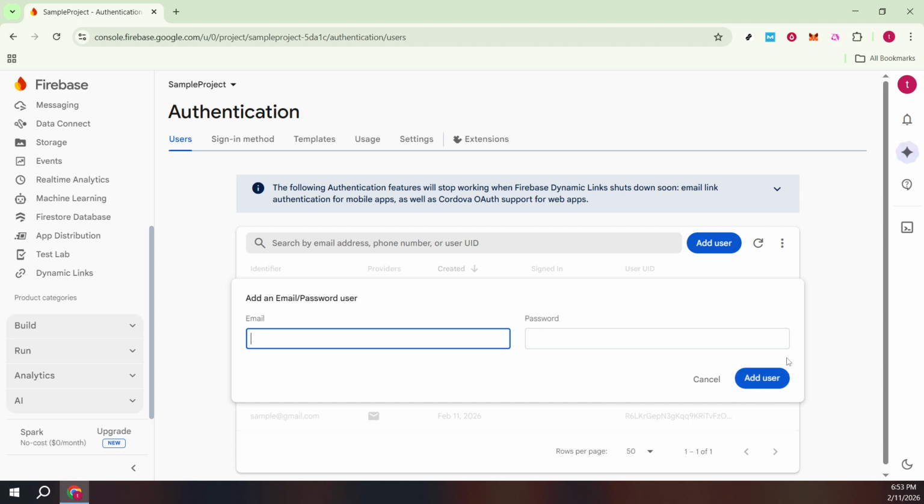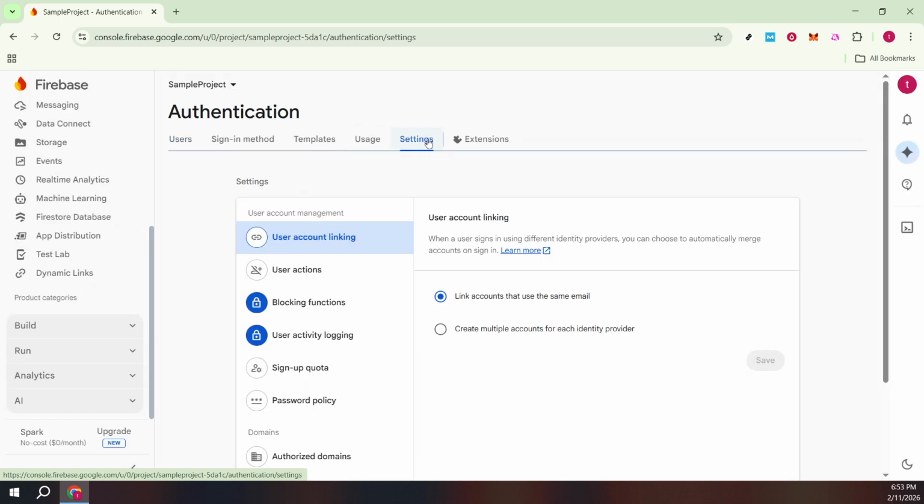With a test user in place, let's tune the authentication settings so account creation and maintenance align with the level of control you need for role-based workflows. Still within the authentication section, go to the Settings tab. This area contains important toggles that affect what end users can do, and it's essential to set these deliberately when you want to manage roles centrally.